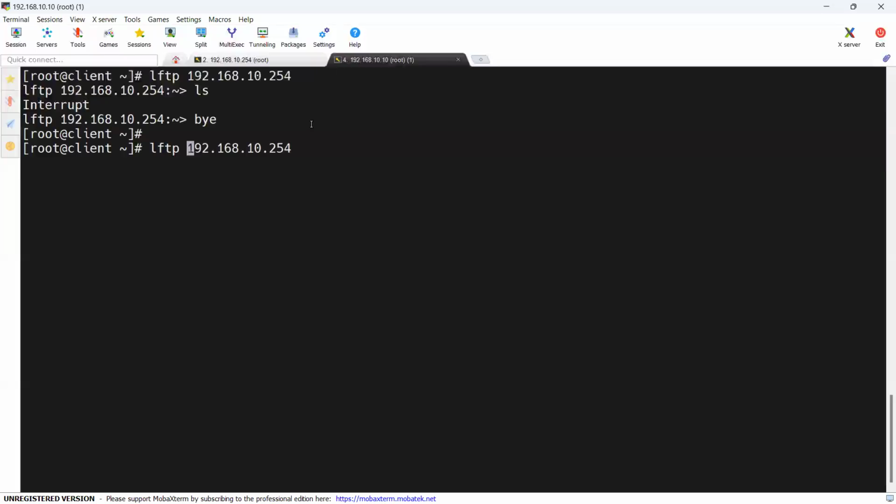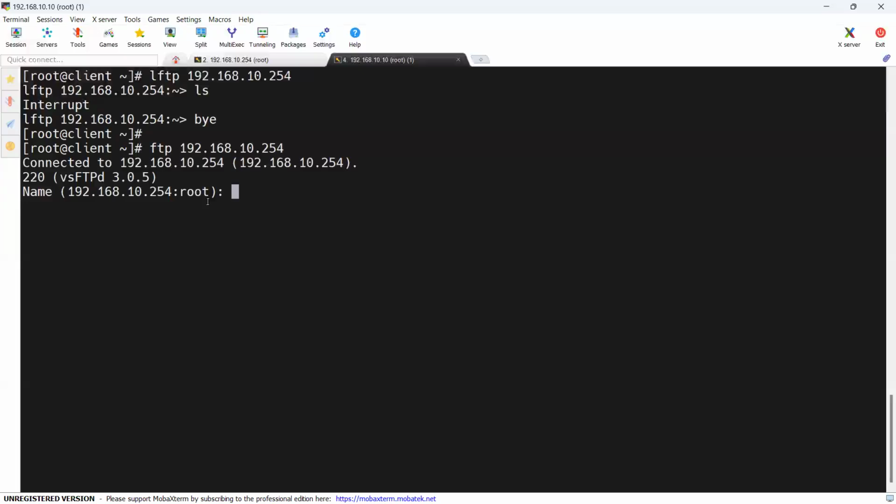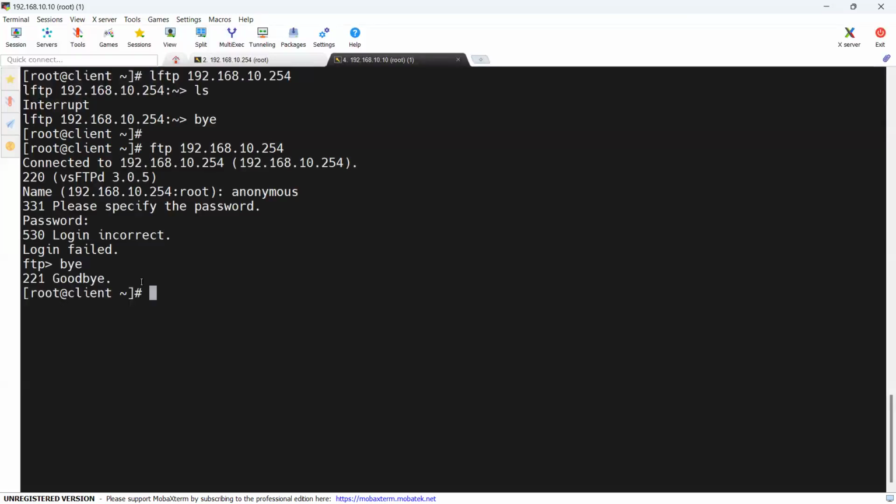Or we can use the ftp command. By default, we need to connect as the anonymous user. The ftp command asks for a username and password. By default, FTP offers the user name anonymous. Anonymous means without password. If I enter, see this, login incorrect, login failed. But exactly this is the process to connect to the FTP server.